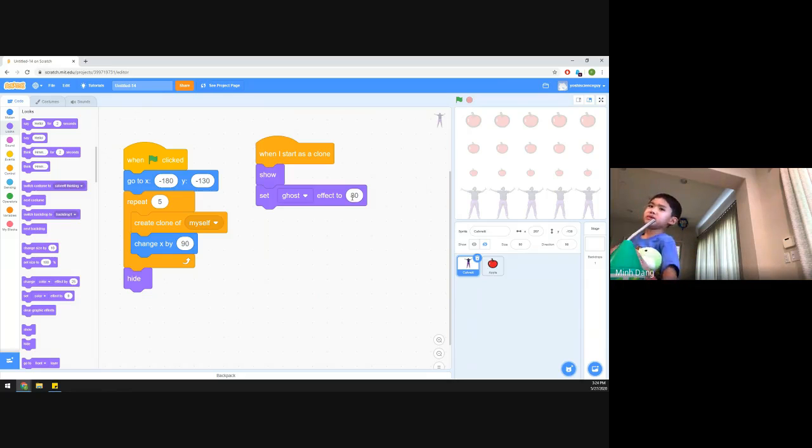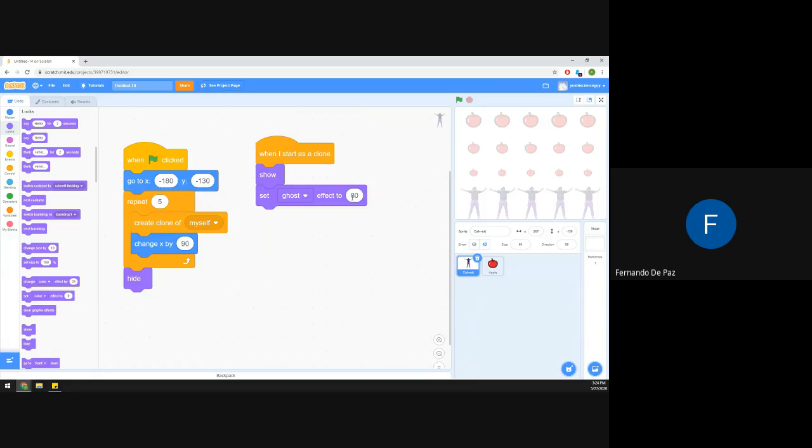Mom, I finished the bread. Did you finish the both of them? The two sprites? Yes. Okay.